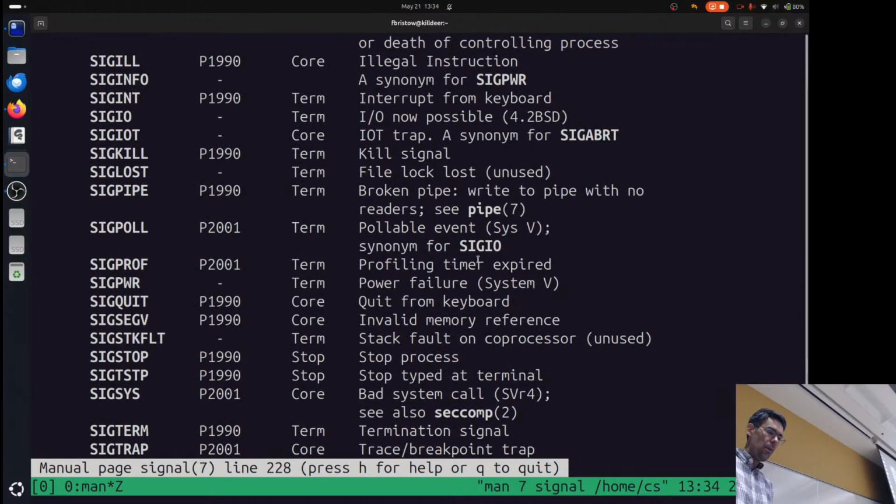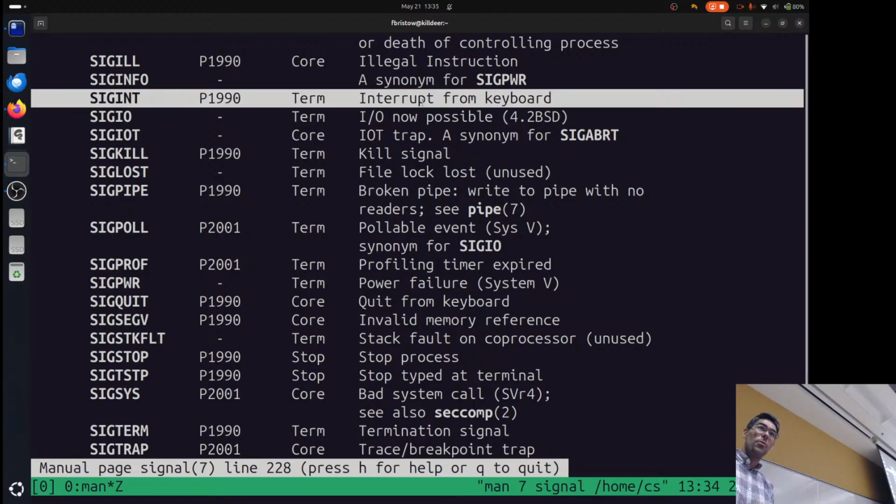SIGINT here is a well-defined thing. It is interrupt from keyboard. It is Control-C. This is the signal that gets sent to a process when we hit Control-C on the keyboard.